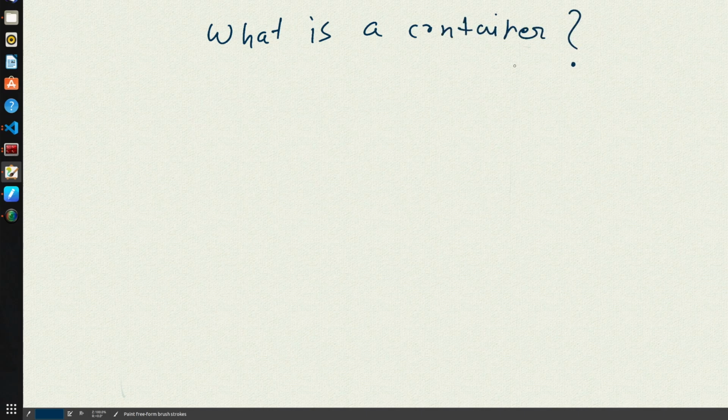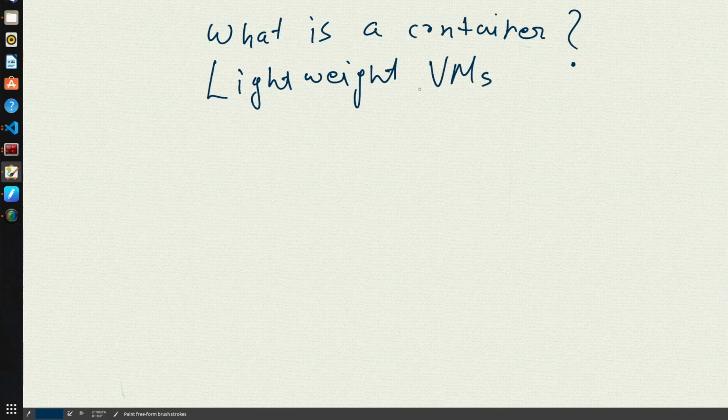Cool. Before getting started, let's set some context. What is a container? We know containers are present on Linux, macOS as well as Windows. But what are they? If you search this on the internet, the most classic answer that you will get is that containers are lightweight VMs, or virtual machines. So containers are lightweight virtual machines.